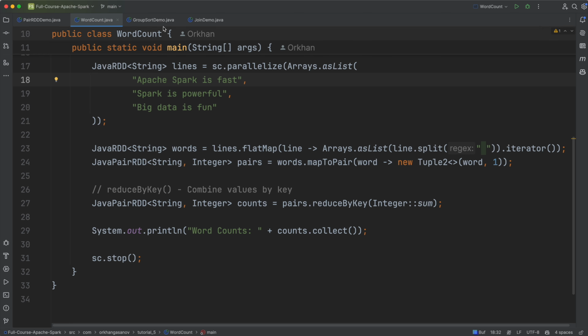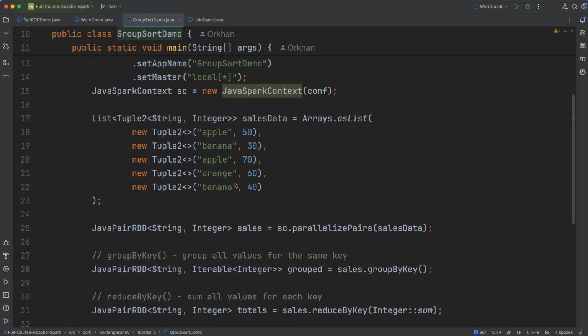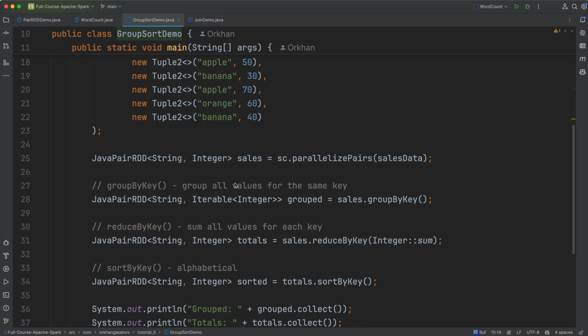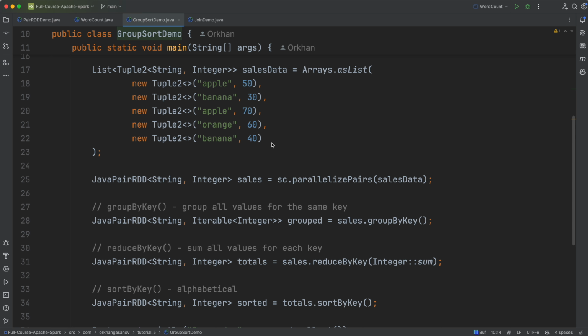The next one, let's take a look at another operation that we can do with the pair RDD. Again, we have here a list of fruits and how many of those fruits we have.